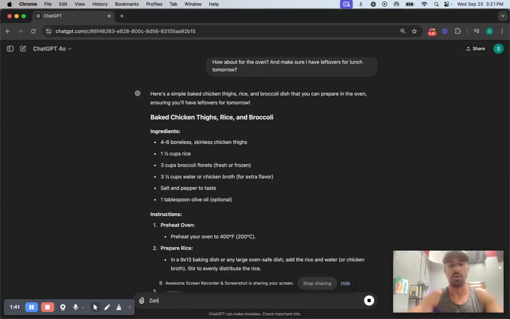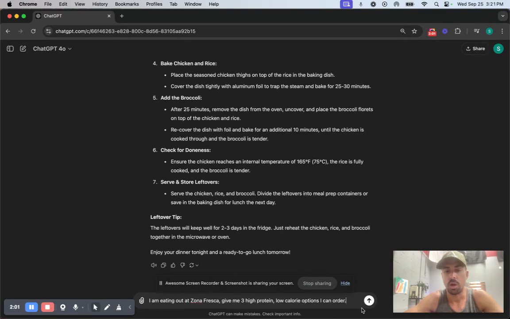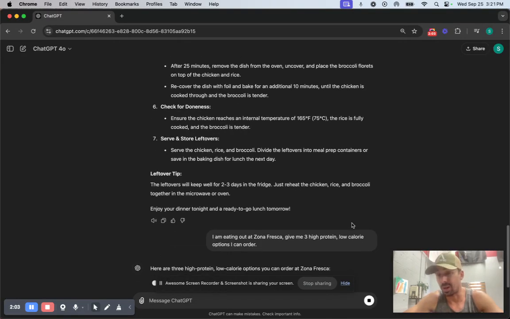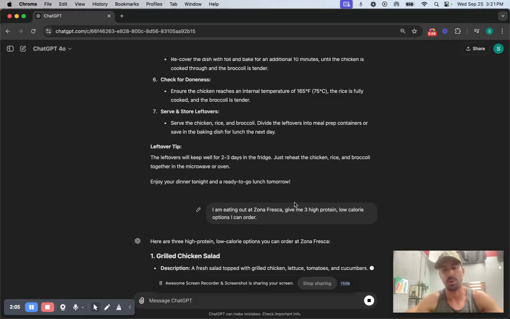Let's give an easy restaurant like Zona Fresca. So I am eating out at Zona Fresca. Give me 3 high protein, low calorie options I can order. All right, so you could do this at any restaurant, for example, any major restaurant, and it would do it. And if not, it would give you probably a really good estimate.